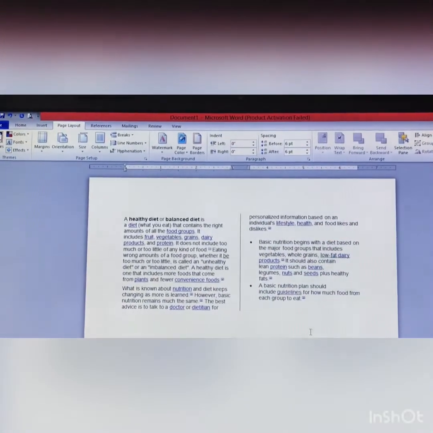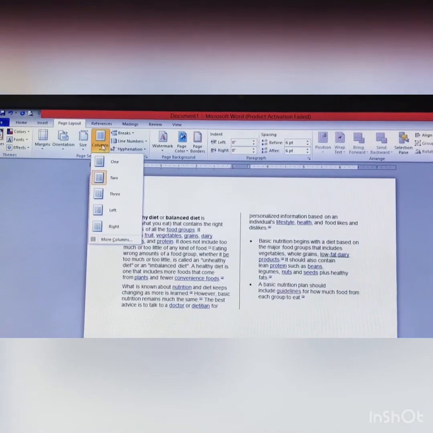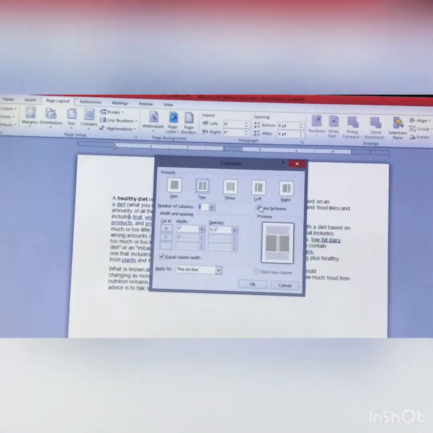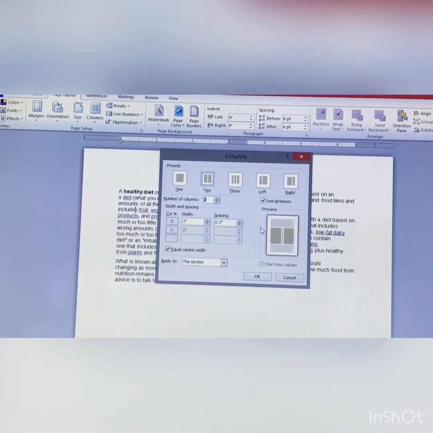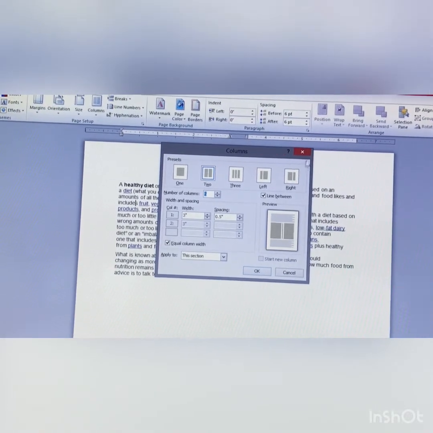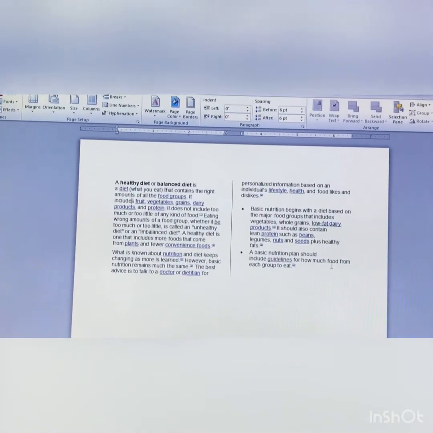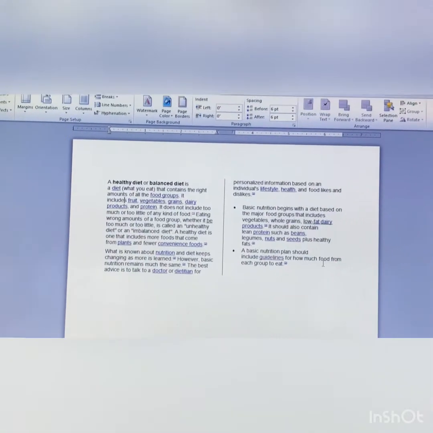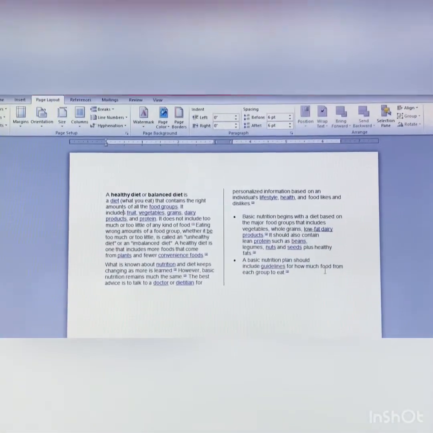I will tell you the steps again. Click on Columns, More, and you can click on Line between. We want a line between the columns. Then I will click, and after OK, it will present the line. So like that we can do the column setting in Word 2013.